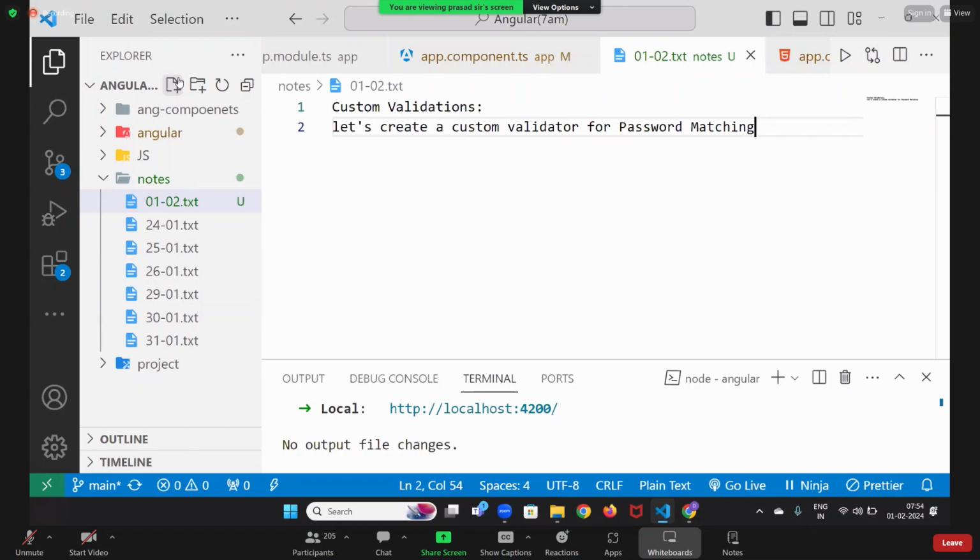But for these things you have to write some logic, right? How do you write this logic? By default you have the logic for required, min length, max length, and email, but you don't have password matching by default. So it is your own logic. Let's write how you can do that.